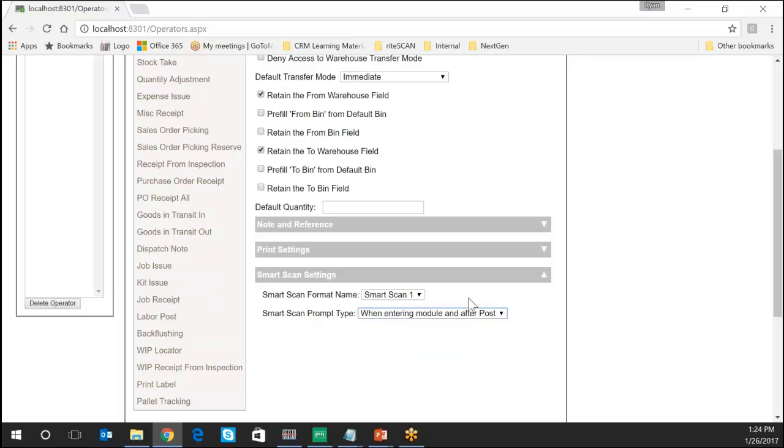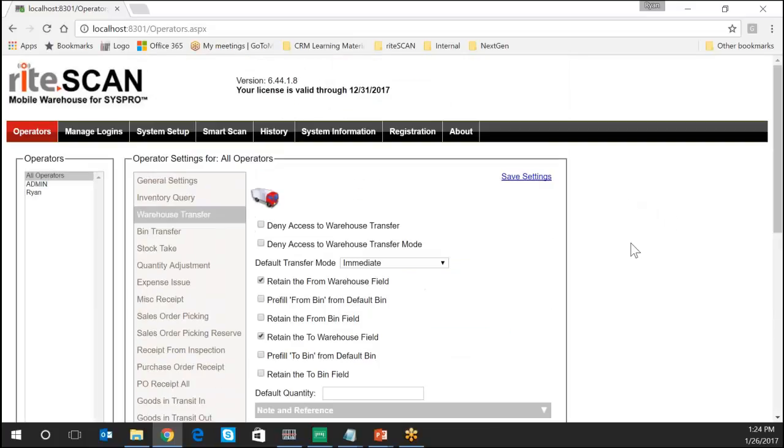You can always cancel out of it to perform a normal transaction if your operator needs to. This is just the easy way of it's always up and available for your users. So we're going to go ahead and save those settings as well. And now they should be applied.